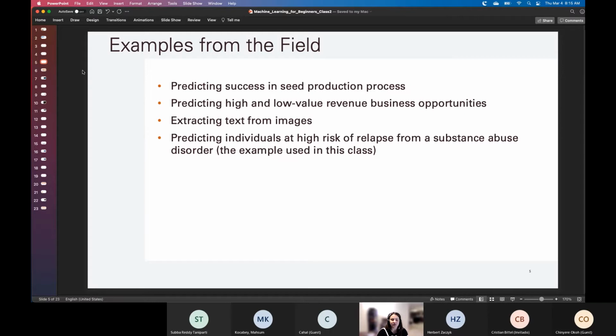Another one was actually for a technology company, predicting high and low revenue for different business opportunities. So they would be able to find those high value business opportunities quickly, before they actually had to test whether it would be high revenue or low revenue. Another one that I've worked on in the past is extracting text from images. If you have different documents, you can run a deep learning model that will take that text and predict what that text is, so people don't have to go in and transcribe things.